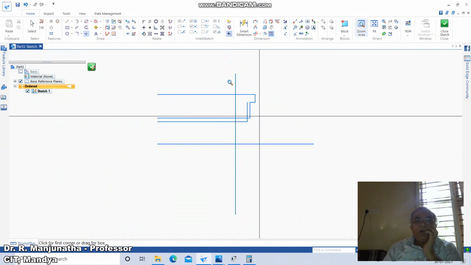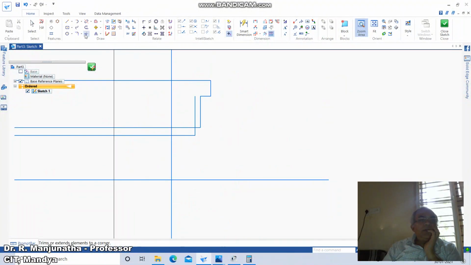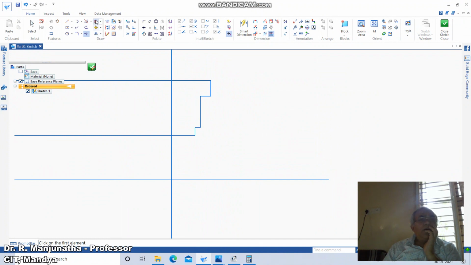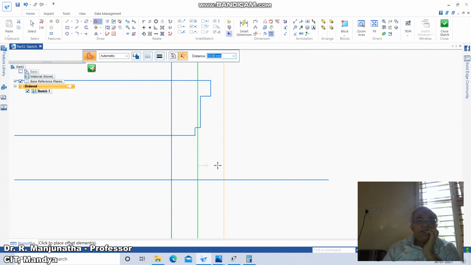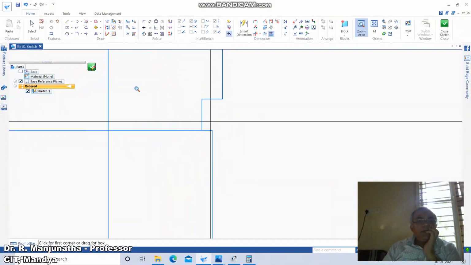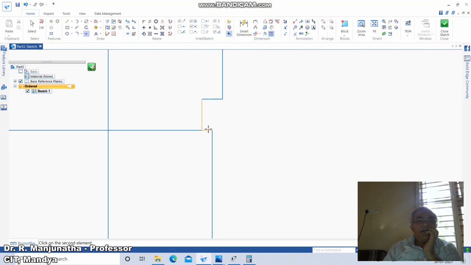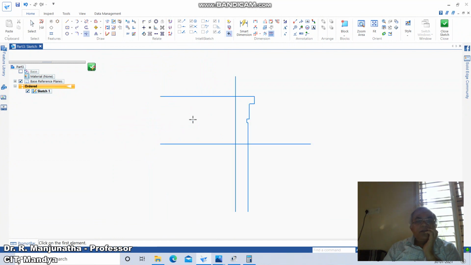Then zoom area. Then go to trim corner between this line and this line. Then again go to offset, take the distance as 10. So from here you take this and then go to trim corner between these two and then again zoom area. Then go to trim corner between this and this. So go to fit, then go to trim corner between these two and between these two. Once you create this profile, now the entire profile has been created.